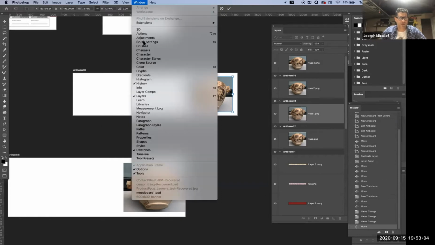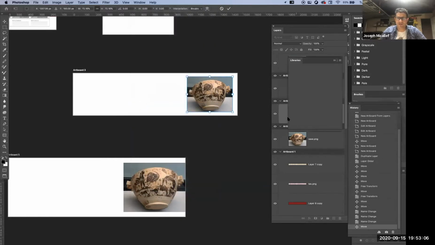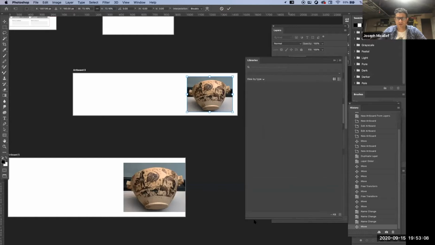So if I go to Window and I go to Libraries, it's going to bring up this library window. And the first time you bring it up, there might be a circle with a plus sign if you haven't added anything yet.